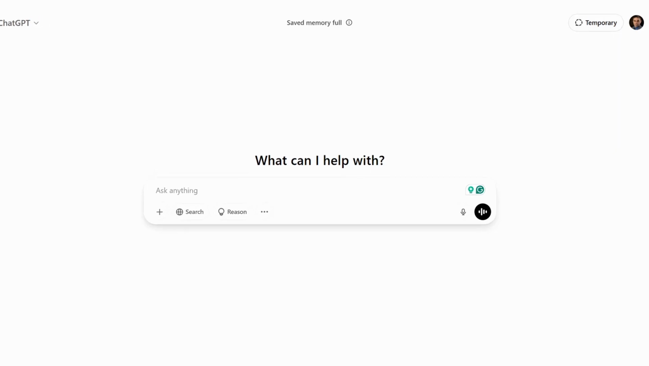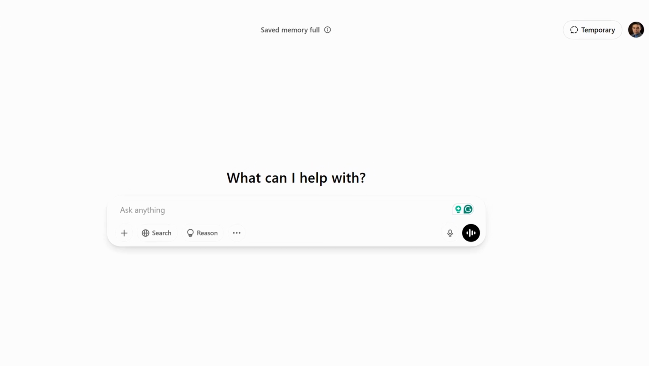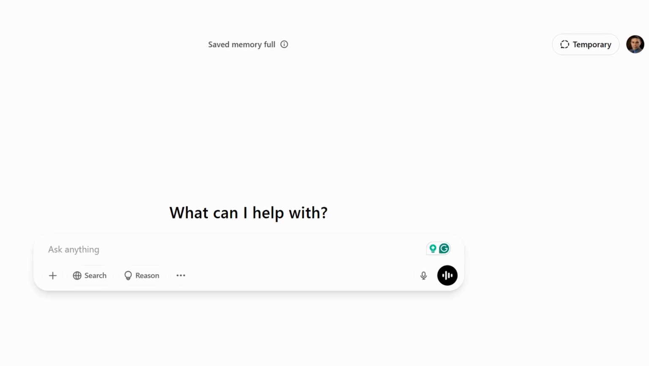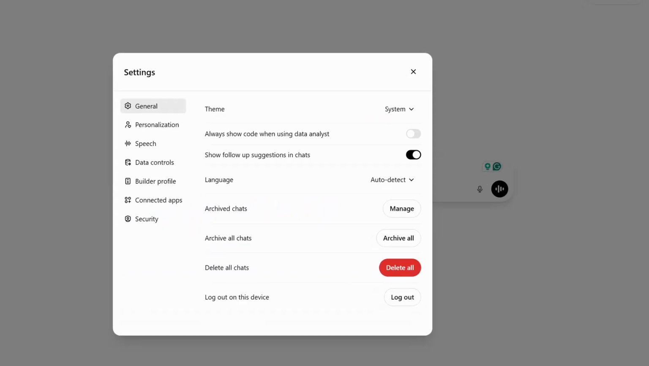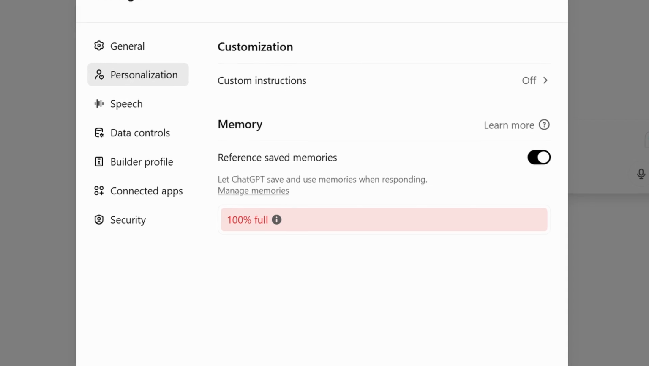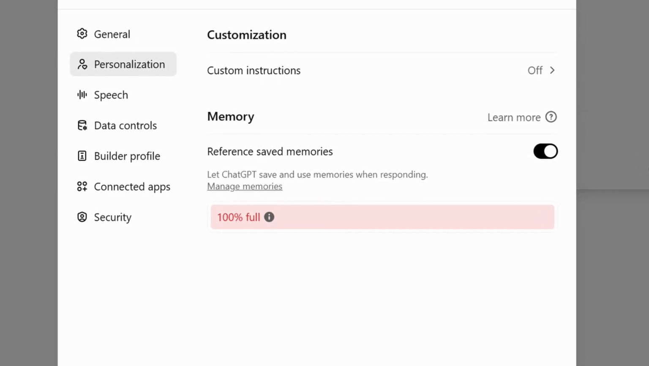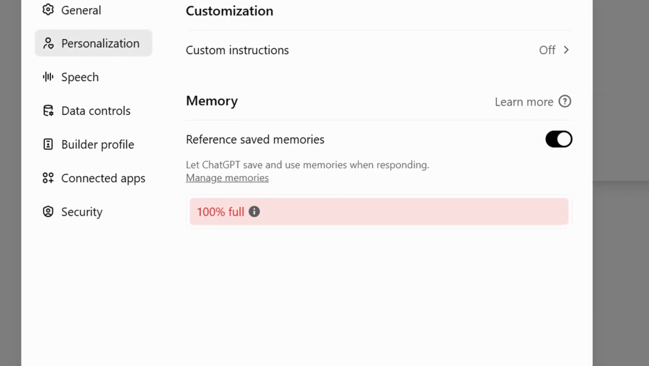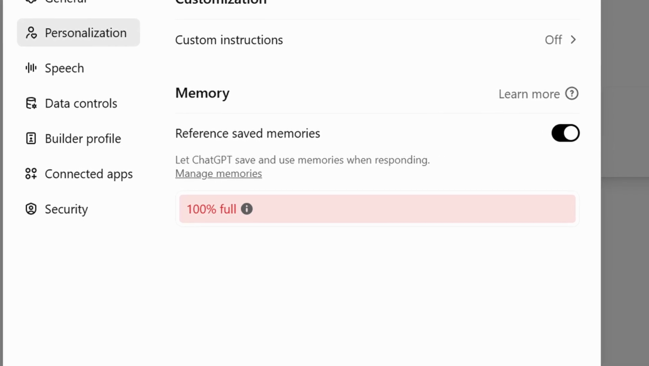And the thing is that for most of us free users, the memories that it has of us, even in the free version, is still there. But for most of us, it's probably already full. So I'll give you an example here. So here's my interface for ChatGPT. And when you go in here, you see that it already says saved memory full. Well, what is that even talking about? Well, if you go into your actual settings and then you go into personalization, and you can see here memory, it's saying referenced memories here. This is let ChatGPT save and use memories when responding. So here's all my memories that it has of me, and it says that it's full. It says it's out of space for memories.